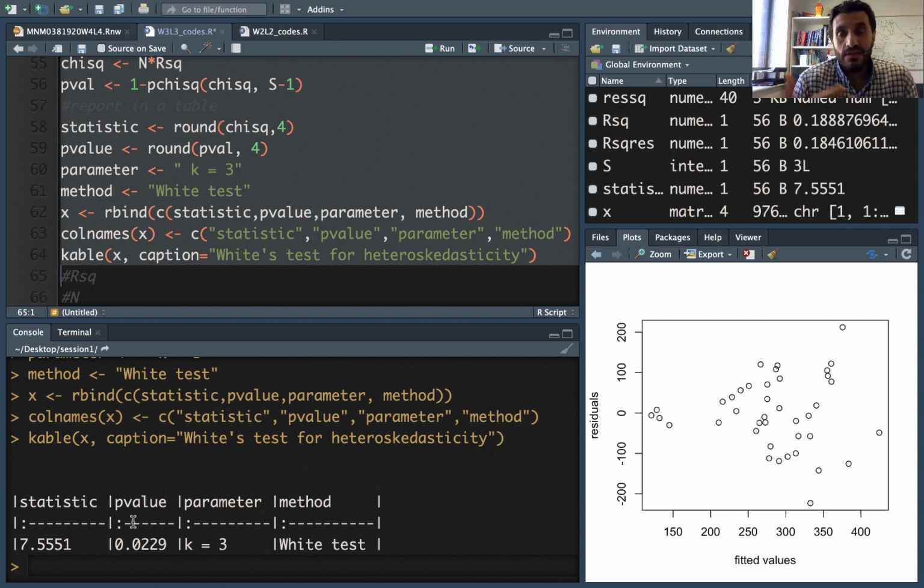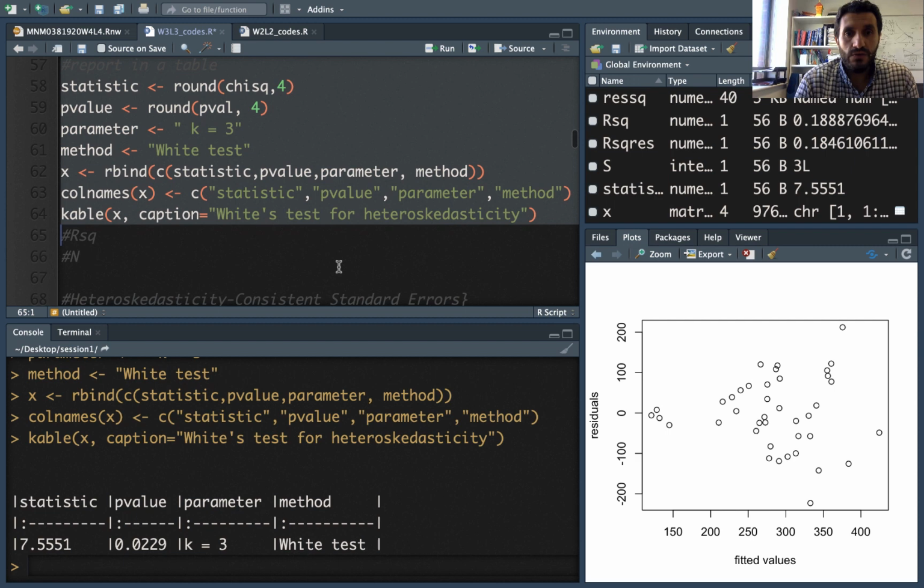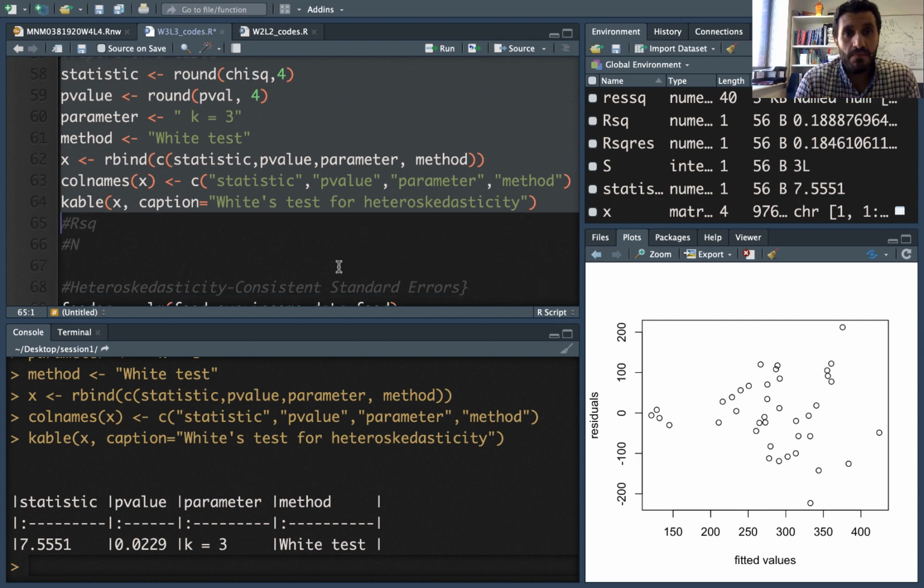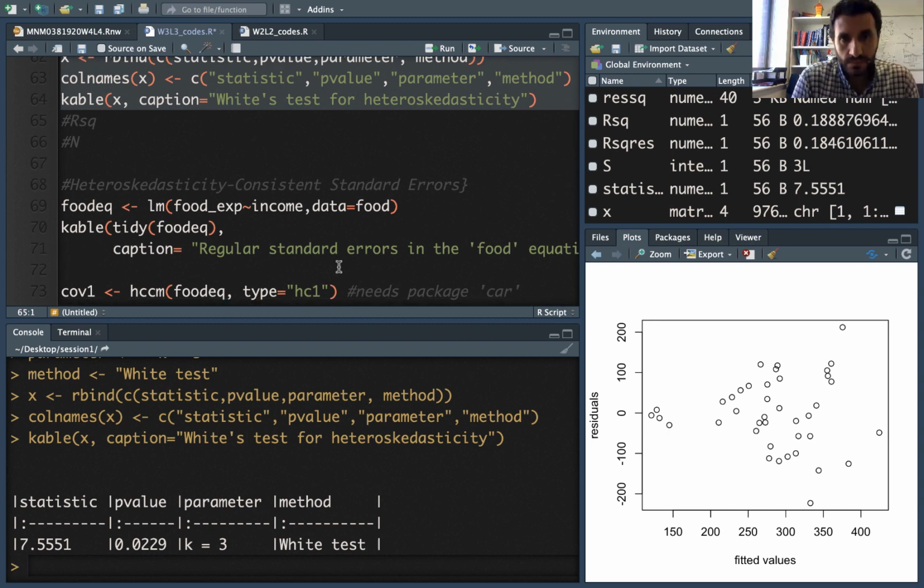Again, you reject the null hypothesis of a homoscedastic error term using the White test, and that confirms what we found using the Breusch-Pagan test. So both tests give the same conclusion. And then we discuss how to correct for that by applying heteroscedasticity consistent standard errors, and we explain that the main issue here is that the standard errors are not reliable in the presence of heteroscedasticity.